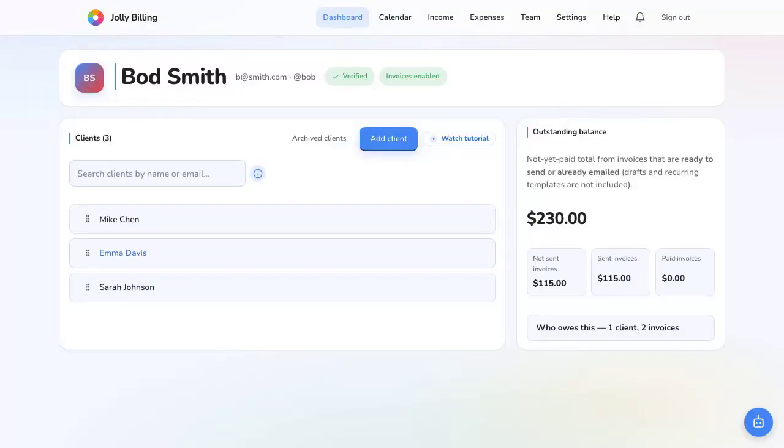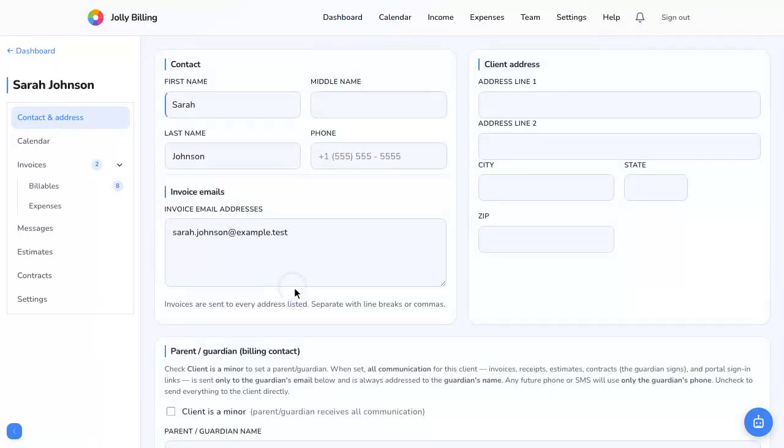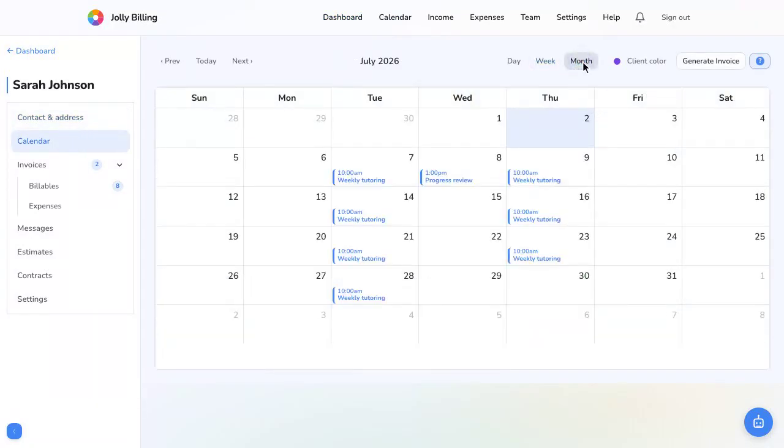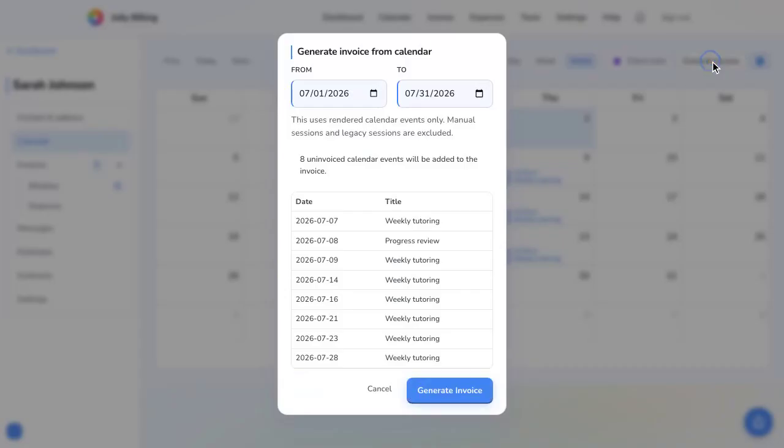Here's where planning turns into billing. On the Client Calendar tab, click Generate Invoice. The dialog Generate Invoice from Calendar opens. Choose a from date and a to date. By default, the range covers the current month, but you can narrow it to last week only or expand through quarter end, whatever matches how you bill this client.